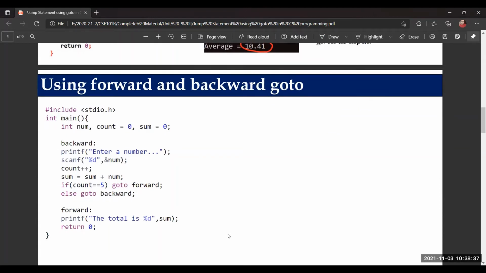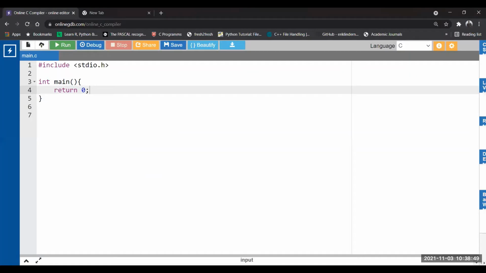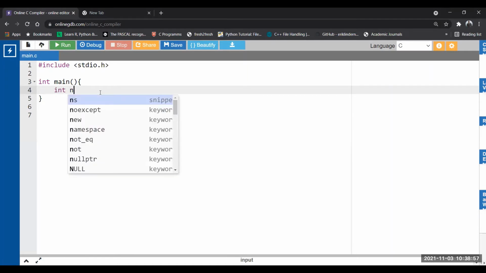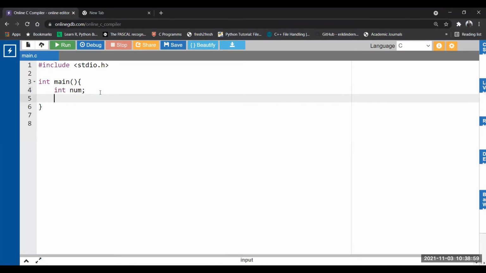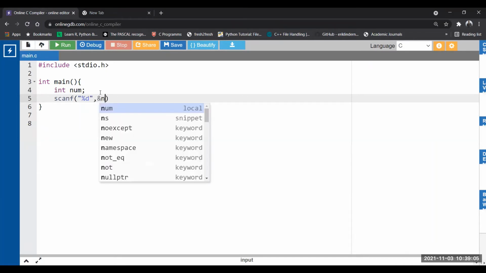Okay, so now let's see a sample code in the compiler also, and then we'll come to the questions on how to use forward and backward goto all together. Okay, so let's see some demonstration over here first. We'll use backward and forward individually and then all together. So let's declare a number here, and let's take input one by one. It will take some input.